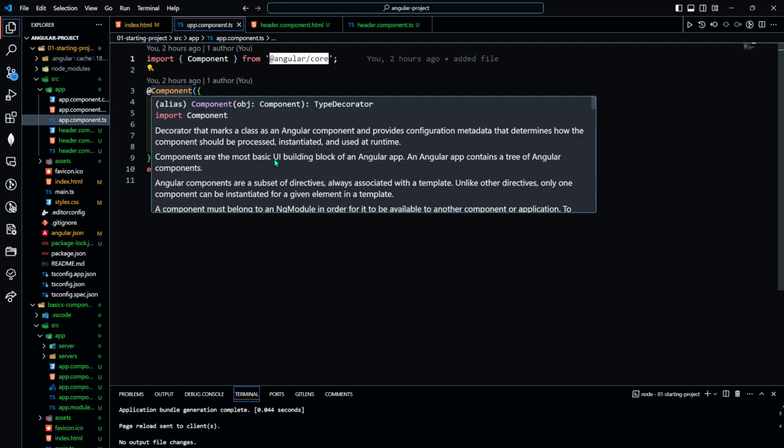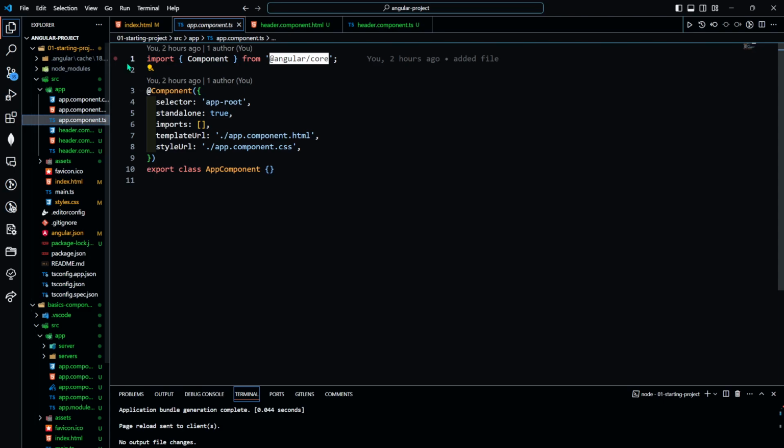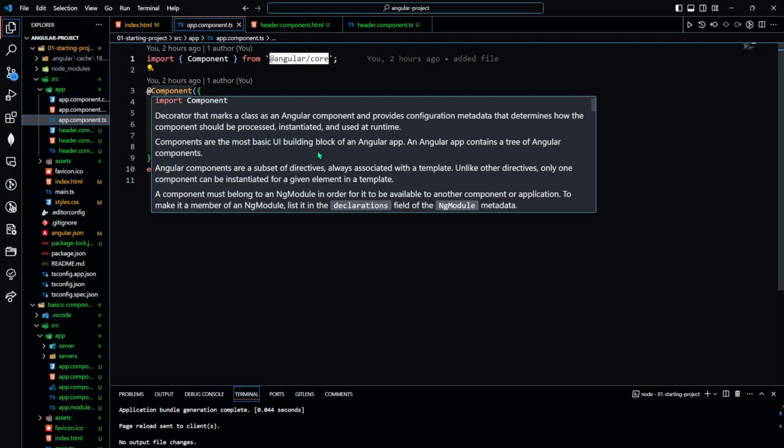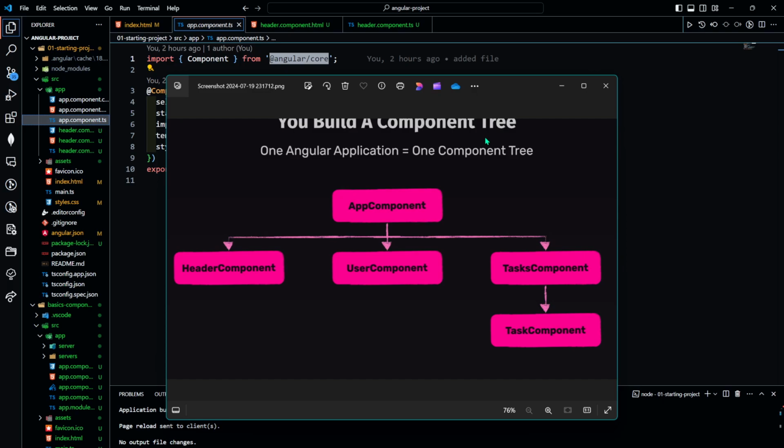Components are the most basic UI building block of an Angular app. An Angular app contains a tree of Angular components, which I will show you. This is a tree of Angular components. Suppose we are building an application, so each element is nested inside this base component, the base decorator. So one Angular application equals one component.